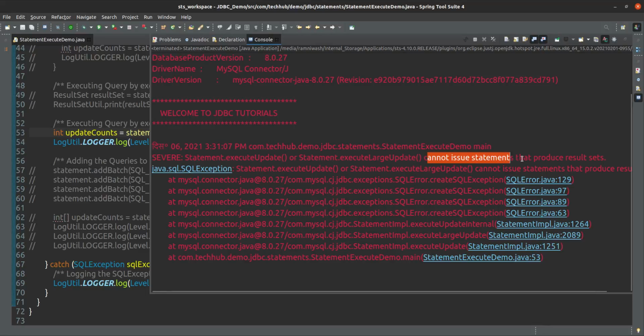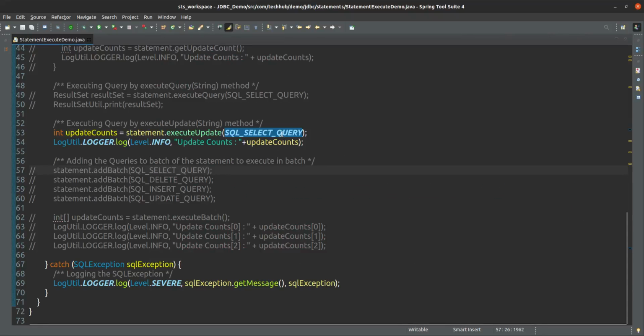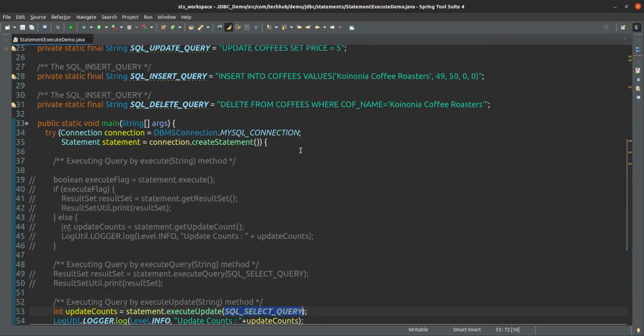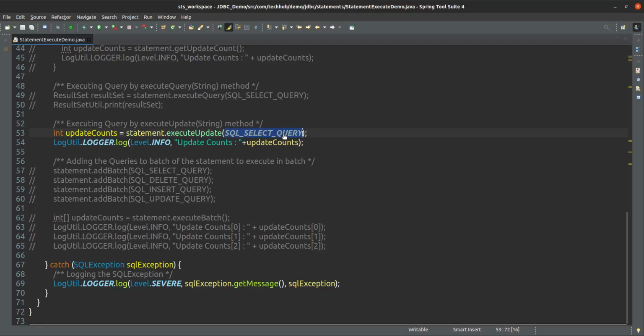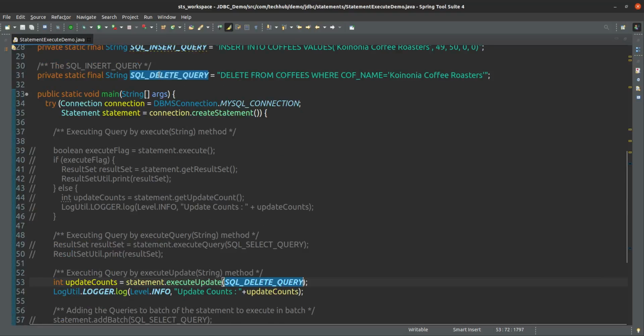Cannot issue statement that produce result set. Here you have to give the statement that should not produce a result set. So which query is not producing result set? Even this delete query is also not producing result set, that is also an update query. So that is also fine, it will work.